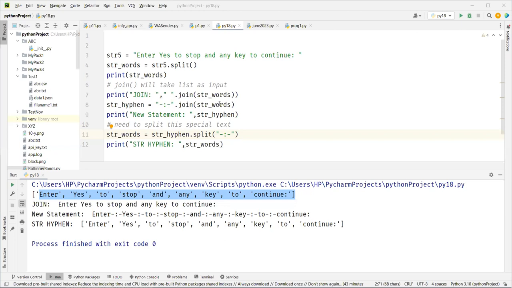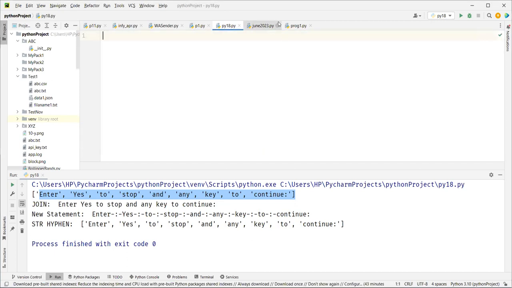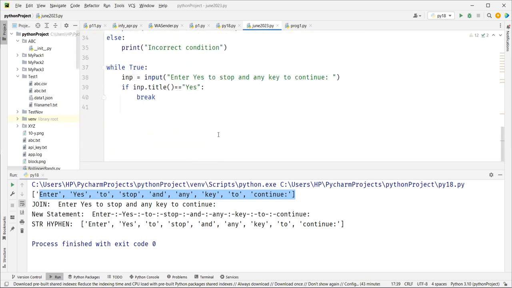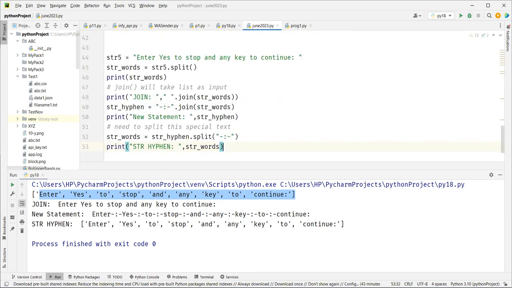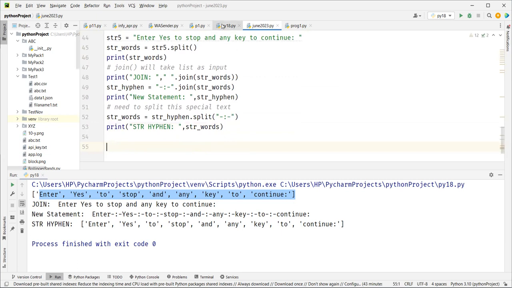Now I will pause for. Okay, so let's focus on a few more examples of string. I'm going to move these away to our backup file. Now we are back here.